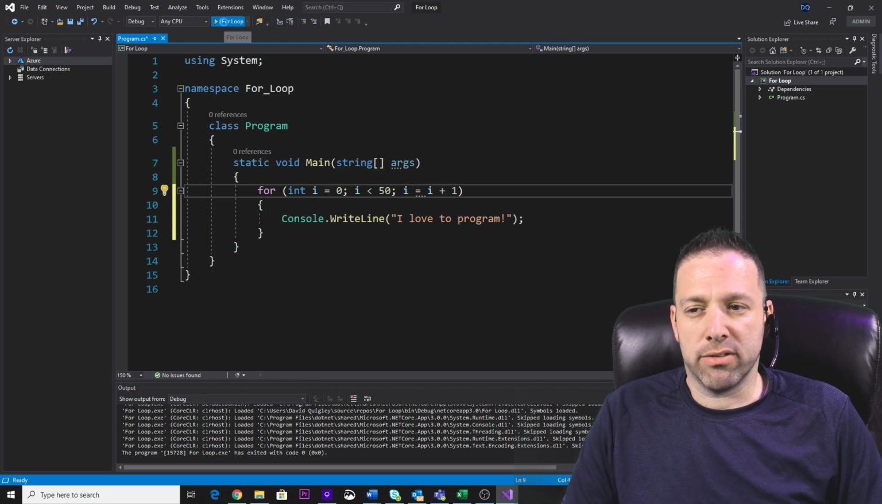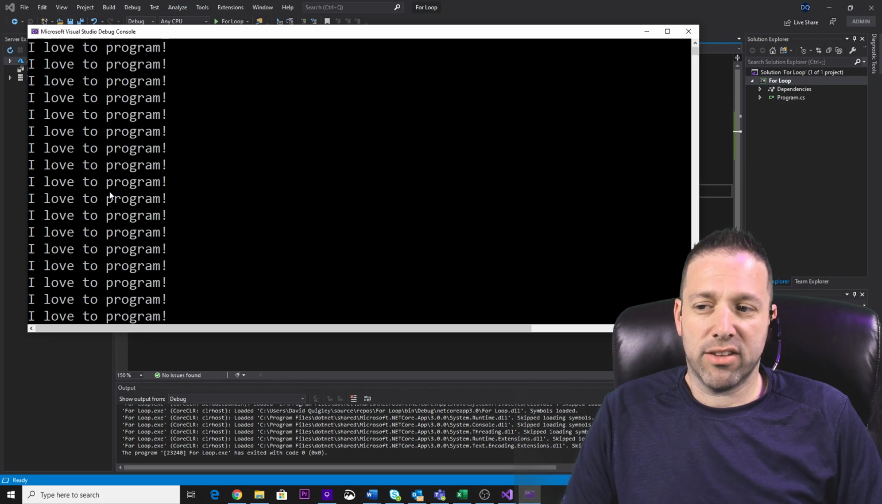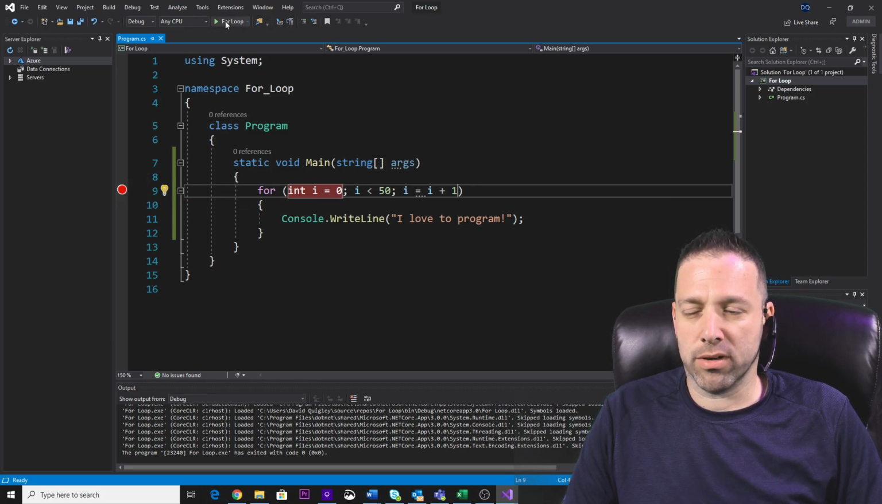So let's go ahead and run this here. Now when I run it, boom. Sure enough, the same thing, it outputted 50 times "I love to program it." And let me drop a breakpoint in here so you can see how this actually works.